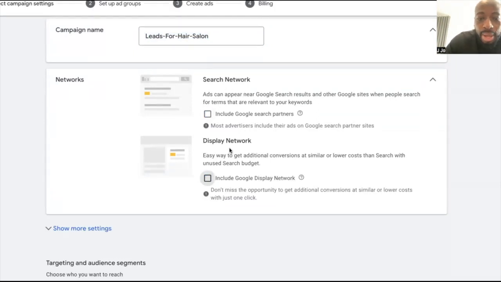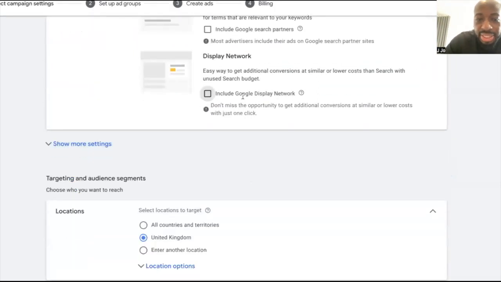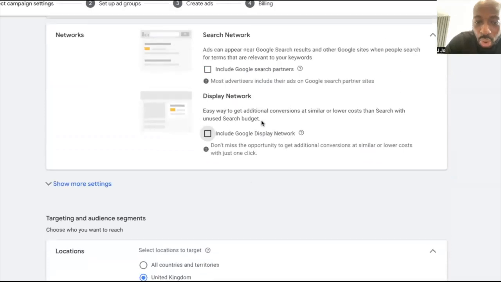Yeah. And I untick this second one as well, because I just feel like display network is almost like the audience network for Facebook ads. I don't really see that much results, right? So I tend to untick both of these.